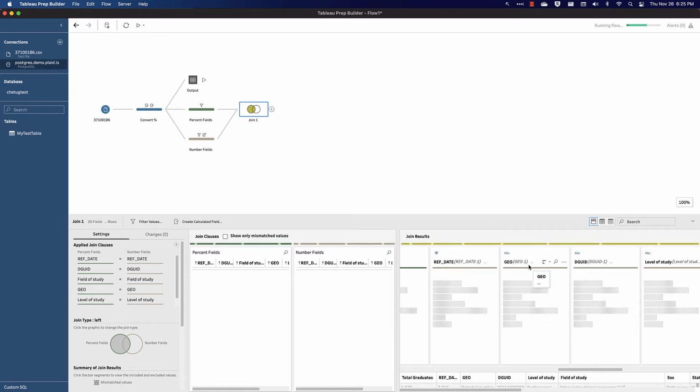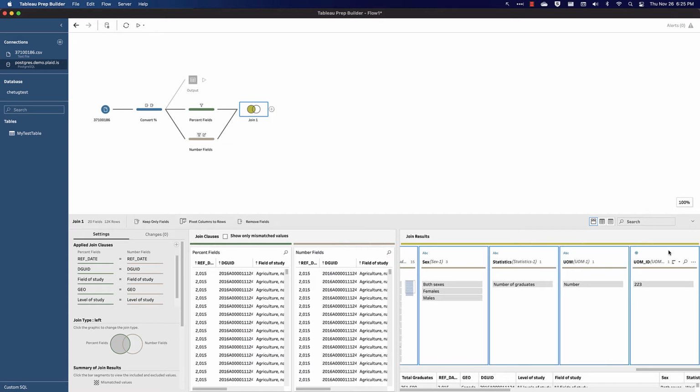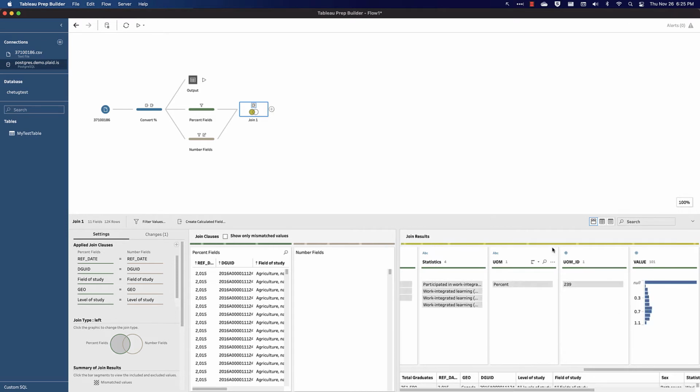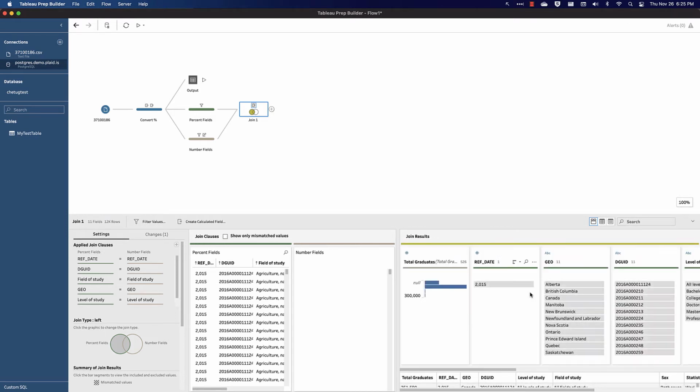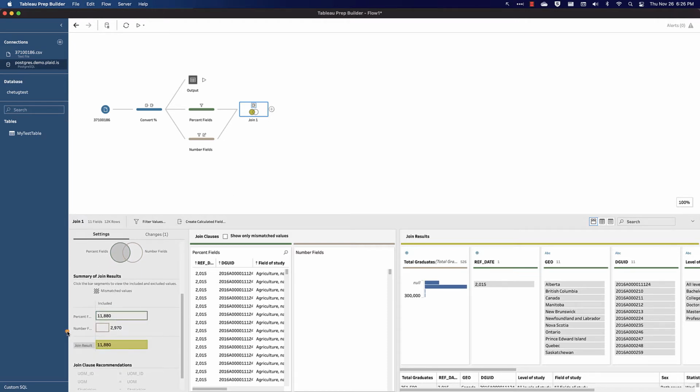If we hover over any of these, we can see that they have a -1 on their name. So I'm going to select these, all of the ones that have -1, right-click and hit remove. You can select multiples by holding down the Shift key when you select. We've now made our first join, and we can see that the join result is 11,880, just as we were hoping.